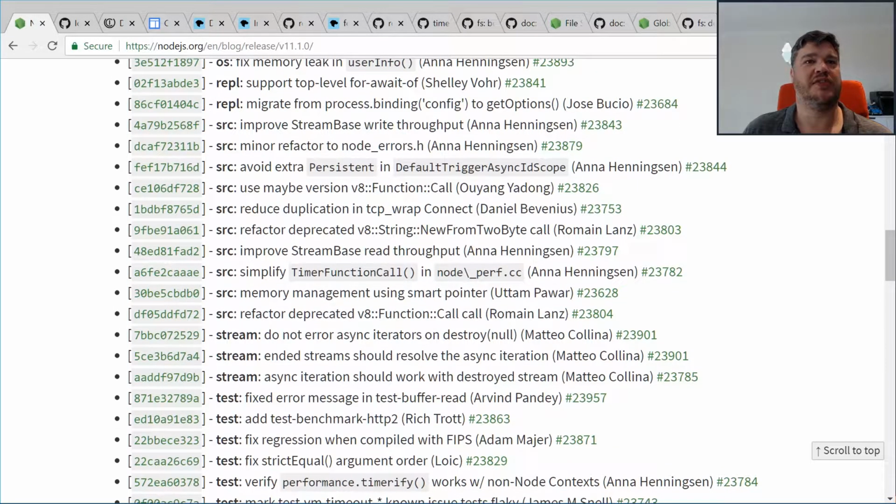Some streams fixes. Matteo's gone in there and done some things with async iterations. So streams is adapting to the async iterator world, and this is some edge cases that were cleaned up just to make that work nicely.